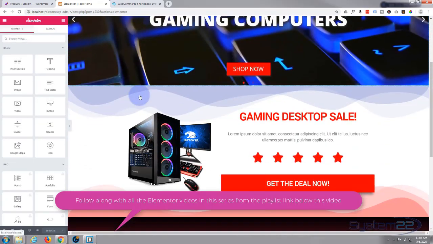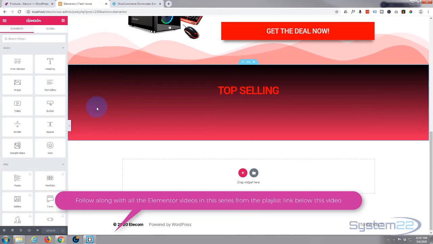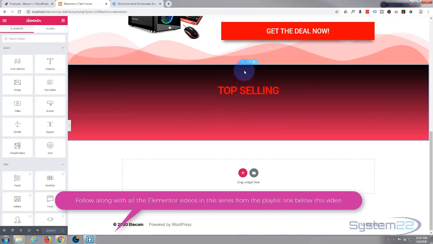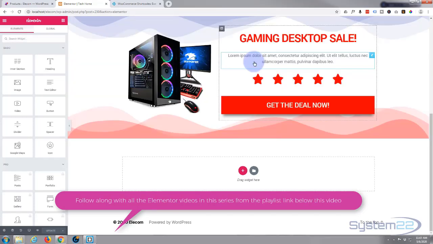And I'm going to go down to where I was, which is our new page here. You will notice when working with WooCommerce and Elementor, sometimes the products will show up here, sometimes they won't, but they always show up on the front end, which is the most important thing. First thing I'm going to do is just delete this section. And let's start again.